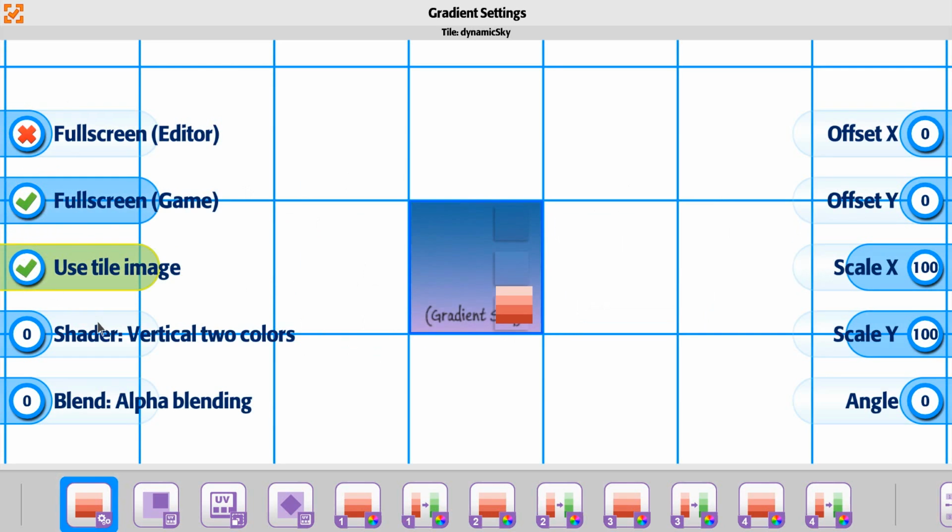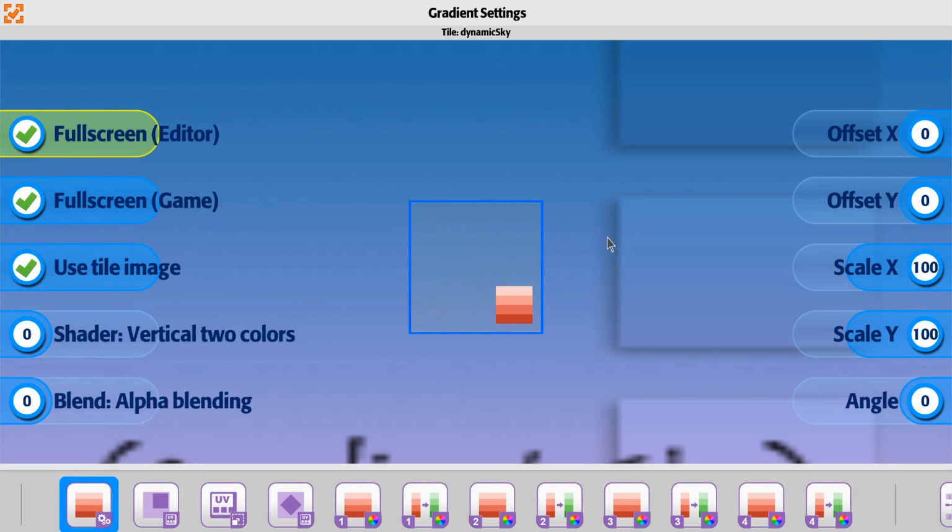The other option here is that you can use the tile image. So for instance, the image that you have with it, you can actually apply that into the scene. So if I wanted to do, again, full screen and be able to see that with it.